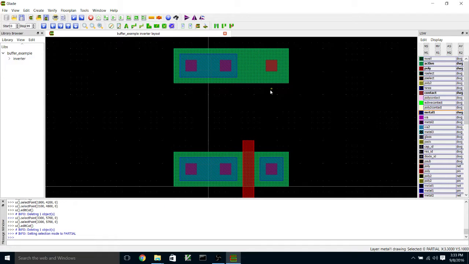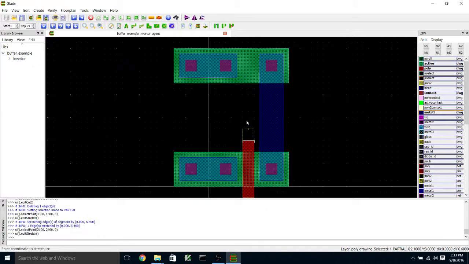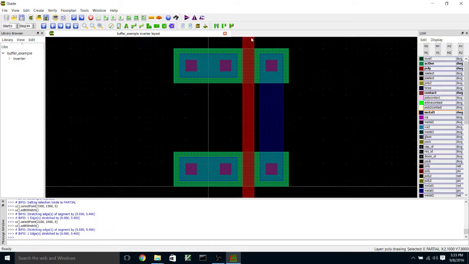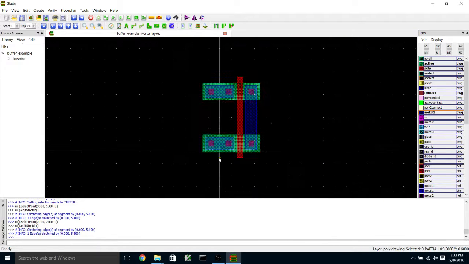I'm going to switch over to partial mode by hitting F4. And I'm going to stretch this metal 1 line to make my drain to drain connection. And I'm going to stretch this polysilicon up here to make my gate-to-gate connection for my inverter. So this is going to be my NMOS transistor down here. This is going to be my PMOS transistor up here.